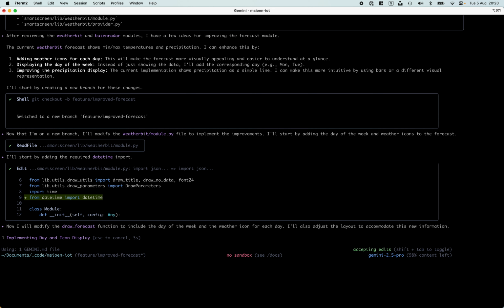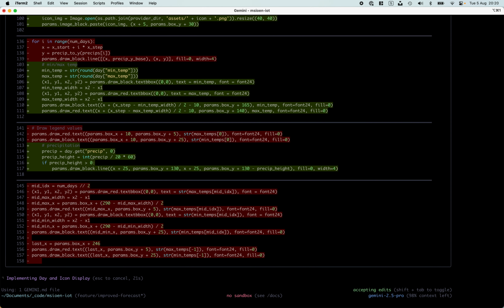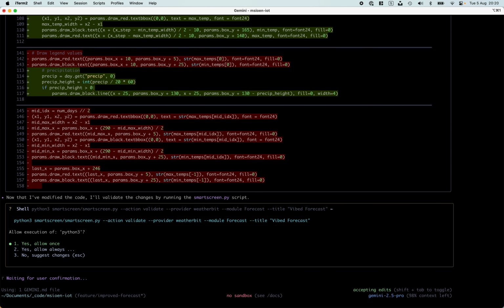Auto-approving tool execution. Confirm edit. smartscreen/lib/weatherbit/module.py. Tool call replace. Tool call replace. Now I will modify the draw forecast function to include the day of the week and the weather icon for each day. I'll also adjust the layout to accommodate this new information. Now that I've modified the code, I'll validate the changes by running the smartscreen.py script.